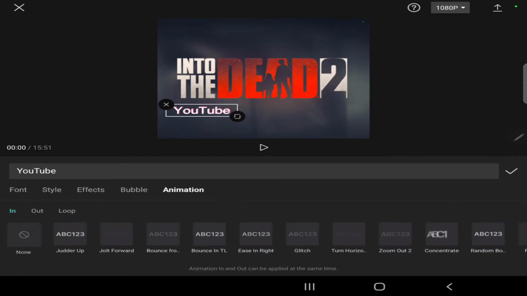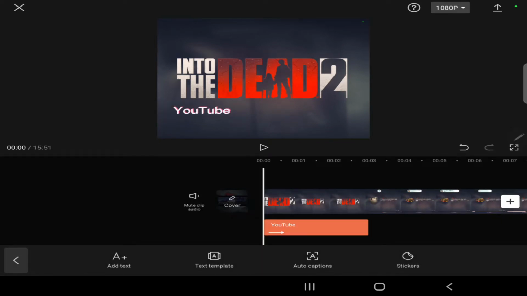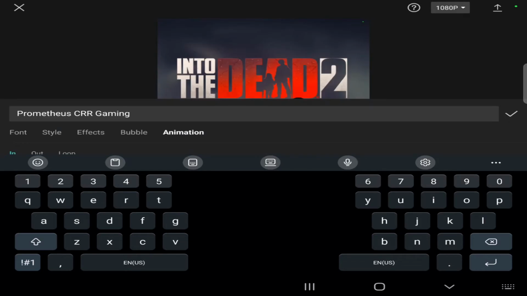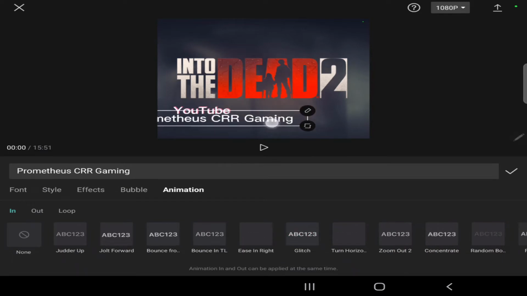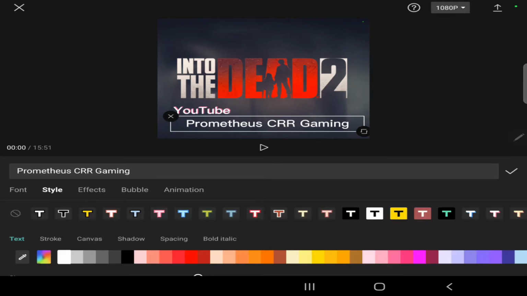Then we go to our animations. Of course, there's a bunch of them that are pretty useful. We're going to do the jolt forward. It's kind of that glitch effect. Boom. Alright, go back here, add another one, and I'm going to add my little thing here. Boom, boom, and we're just going to mirror that pretty much. We're going to drag it right underneath here, and then font, style, we're going to add the same style.